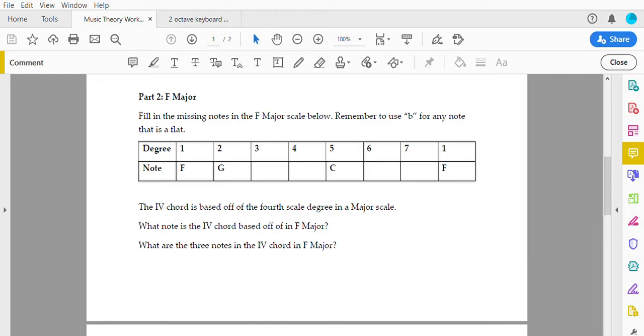And then your other question is, what are the three notes in the 4 chord in F major? So you're going to go based off of whatever notes here in this box, and then you're going to show every other note. So it's going to be the 4 box, the 6 box, and then the repetition of the 1 box. That's going to answer part 2 for you.